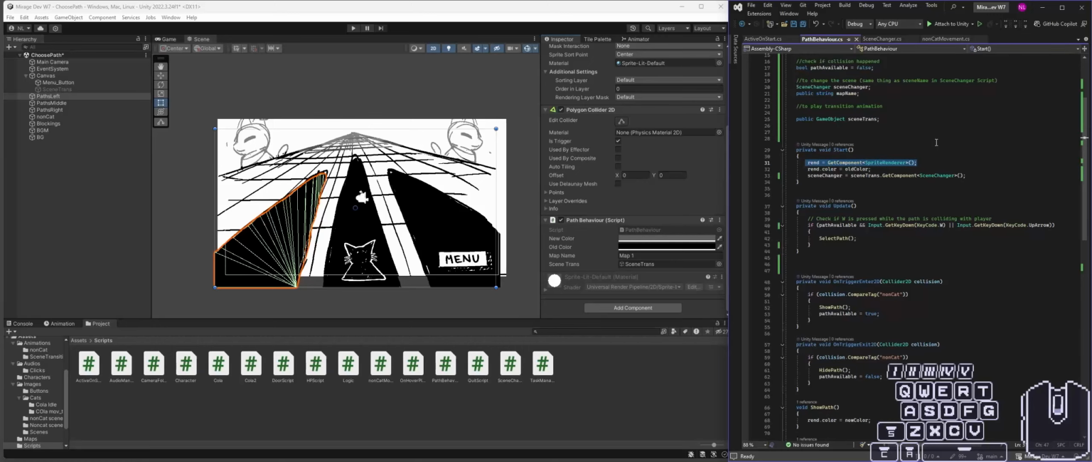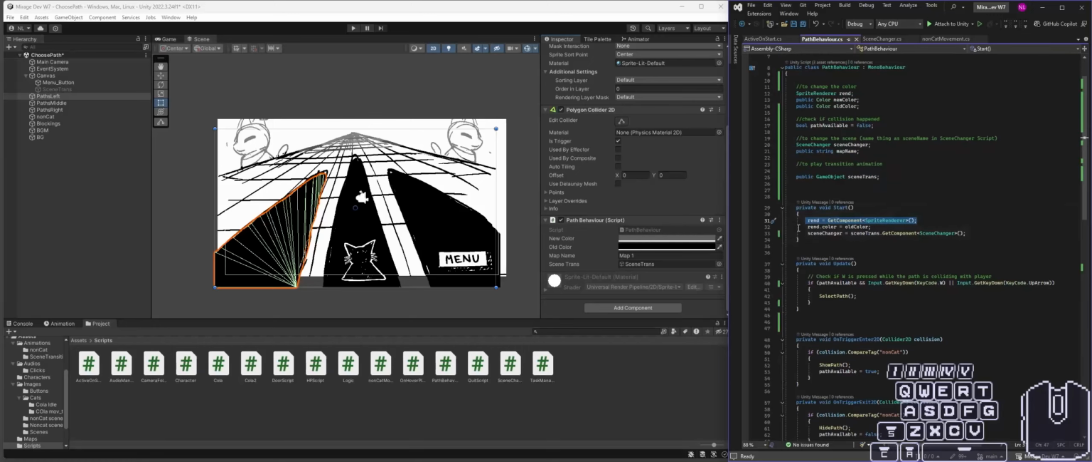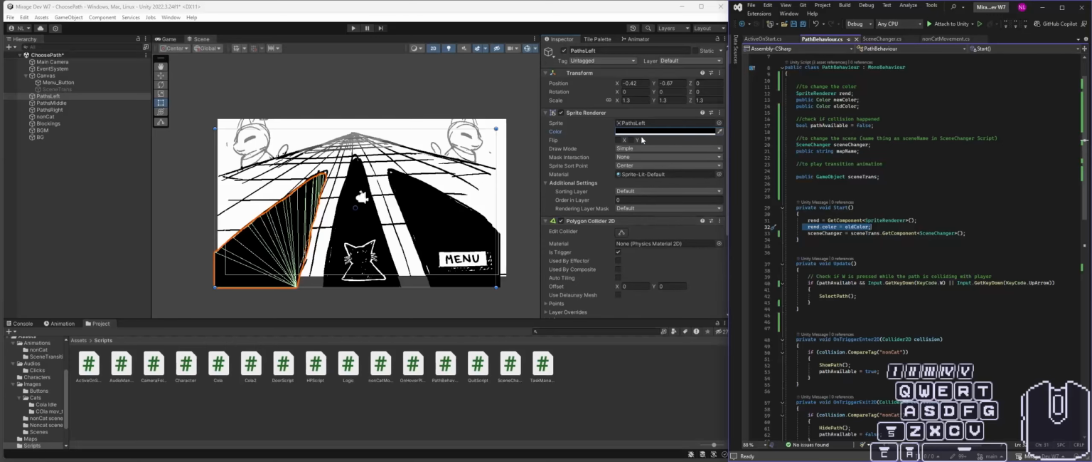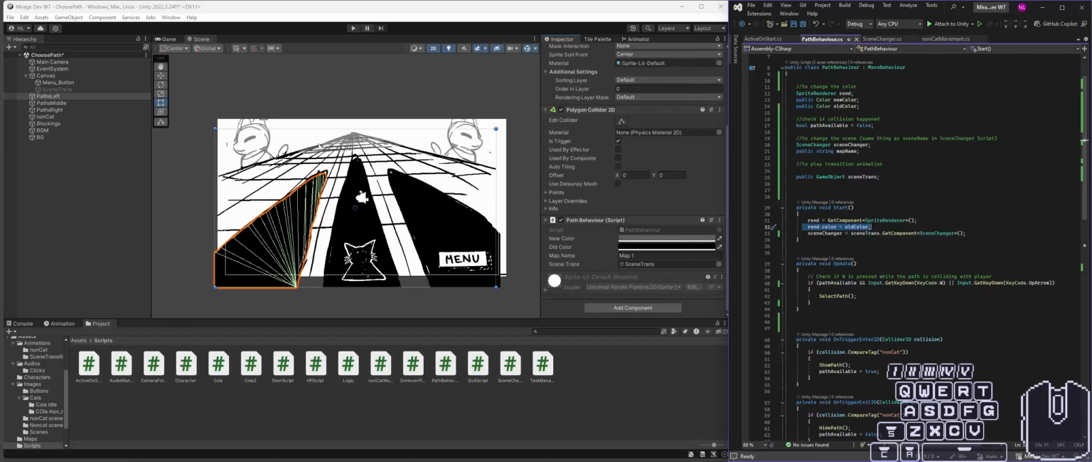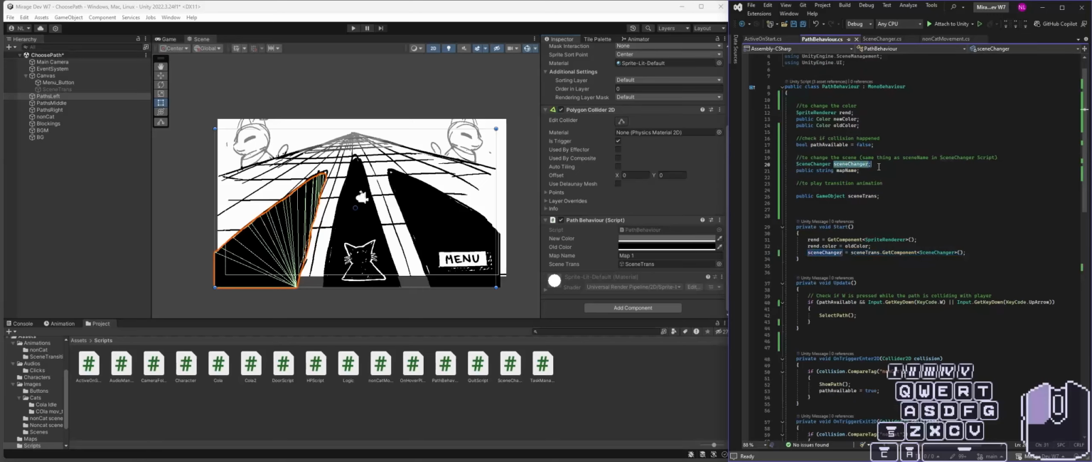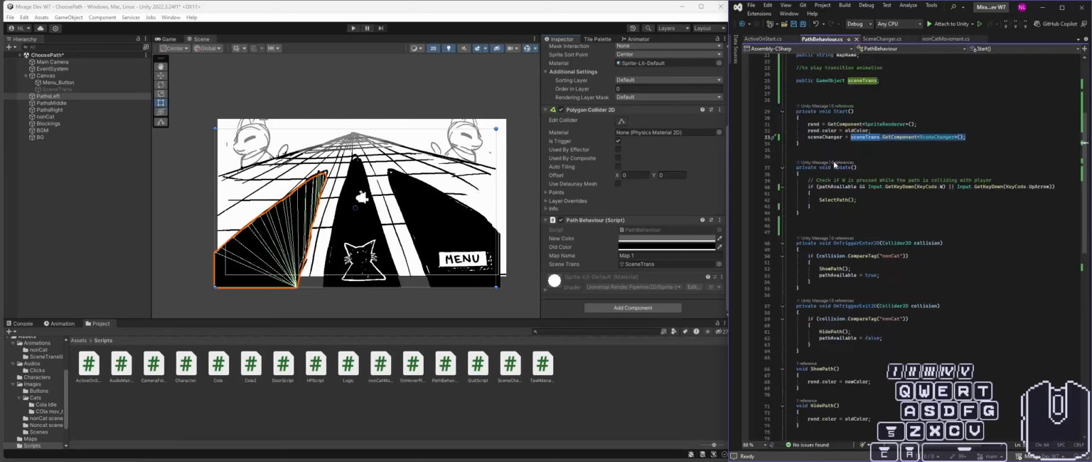So here on void Start, I will grab its own sprite renderer. The color would be set to the old color because I want it to be black on start, whereas the scene changer would be the script from the scene transition game object. I think I place it here so I don't have to drag and drop them in.